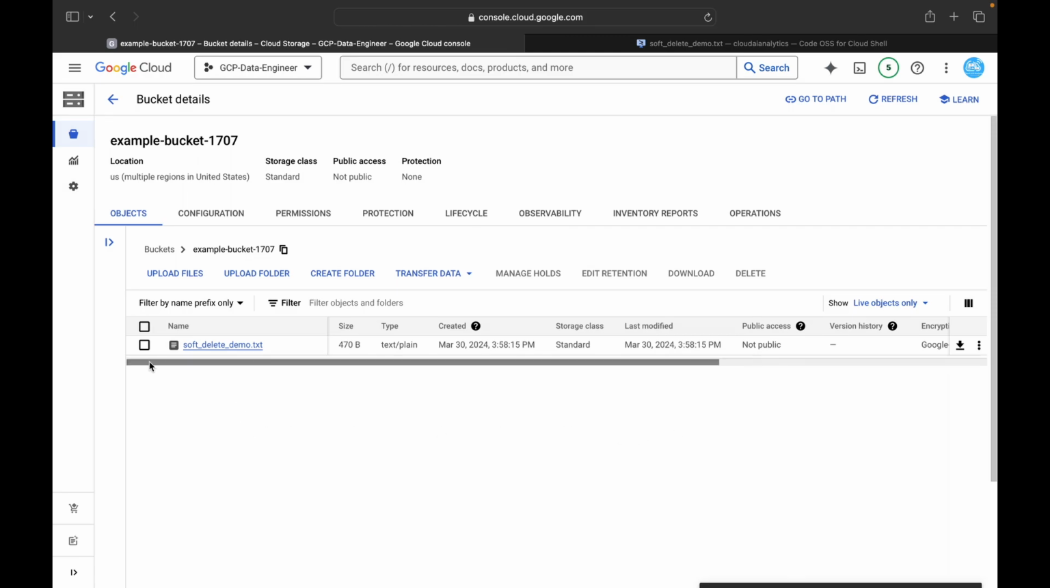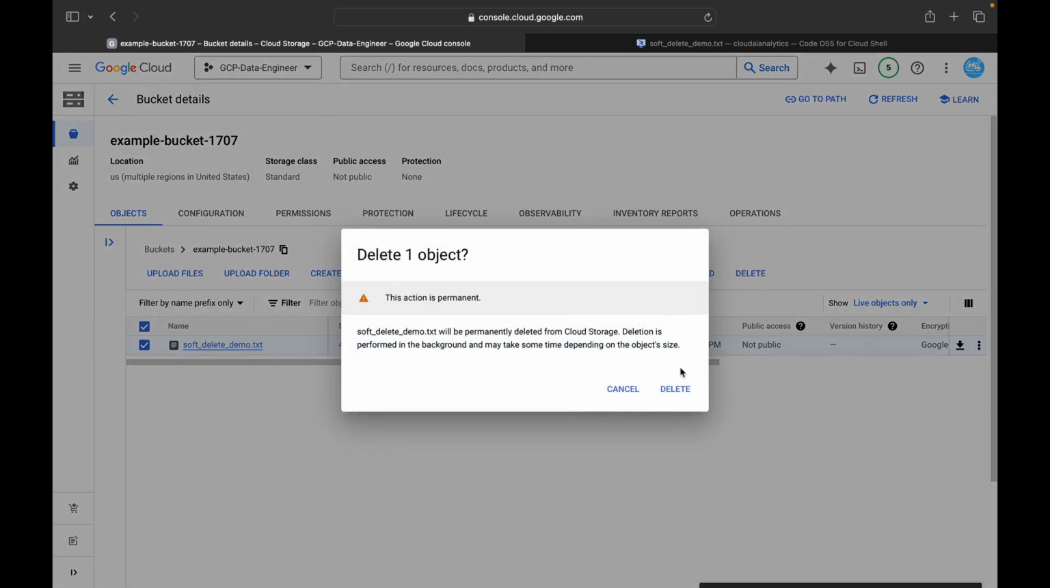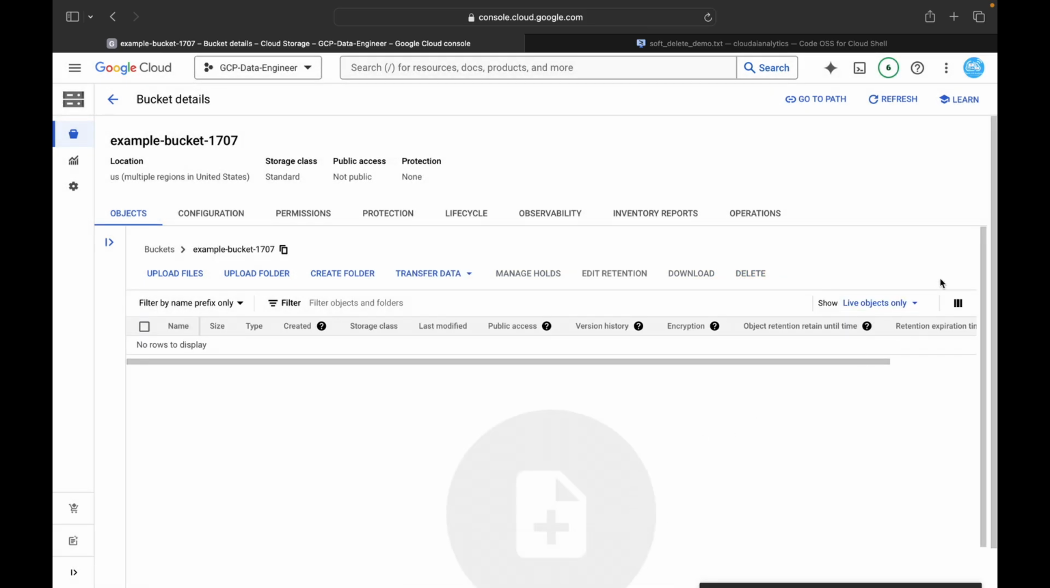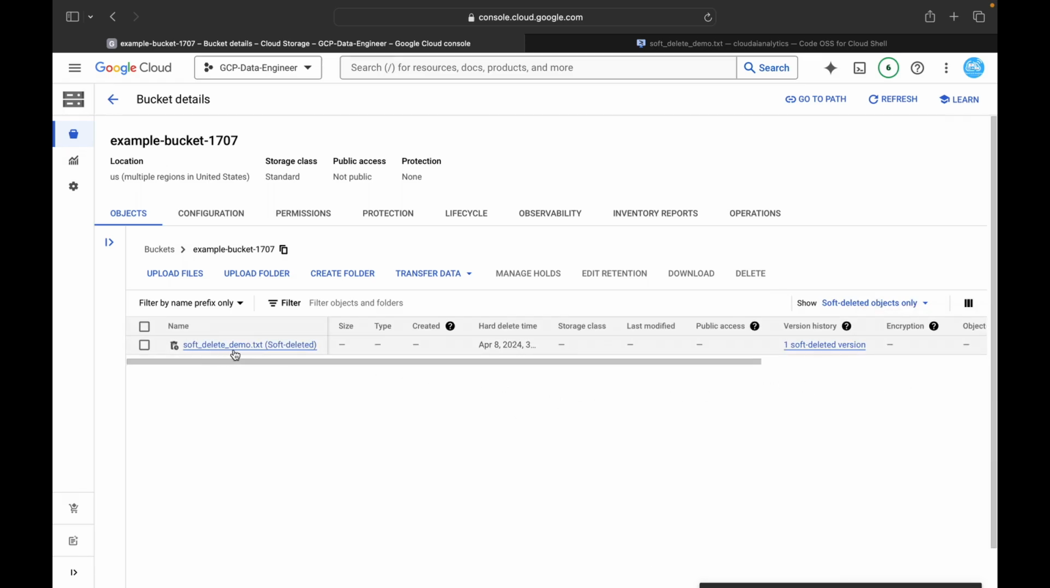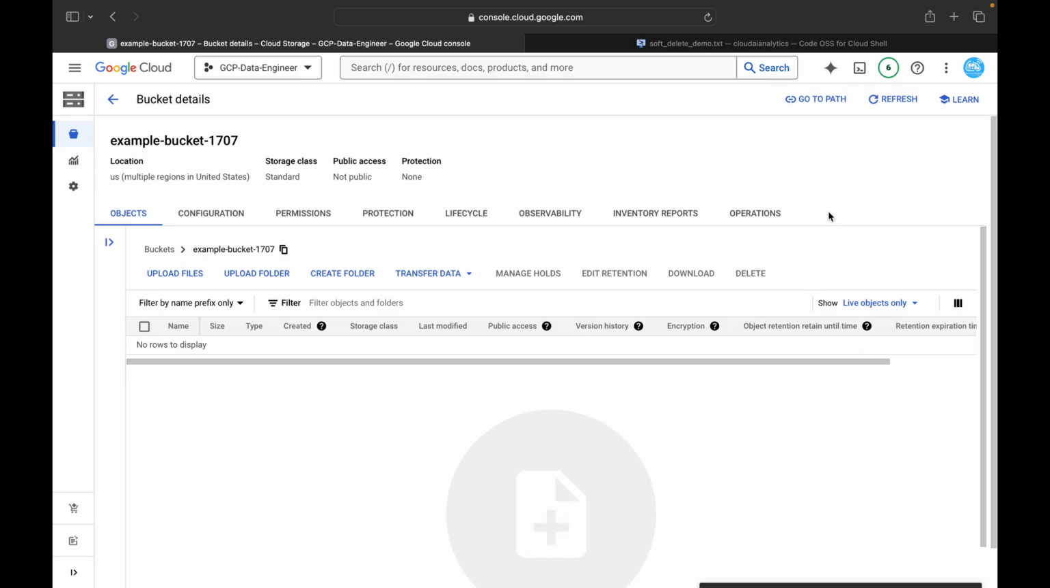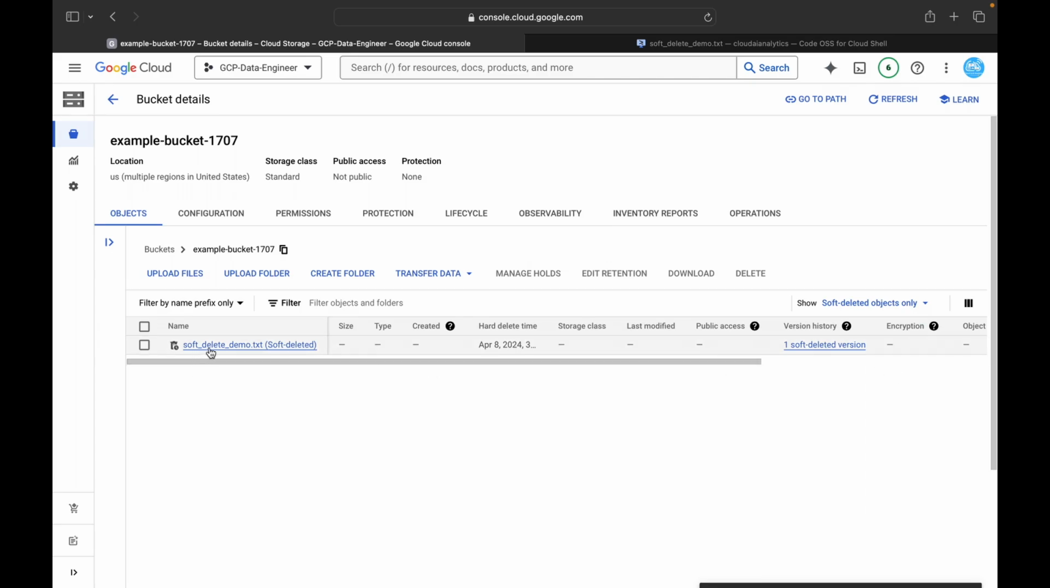Now I want to show you the first step. We are going to delete this file. So I'm going to click on this and delete this file. Yes, so the file is deleted. You can click on this and go to live or non-current objects. As of now, we have not enabled versioning, so there will be no non-current objects here. Under soft deleted objects only, you will be able to see this soft_delete_demo.txt. So here you can see this is soft deleted. It means it is not permanently deleted, but under live objects you will not be able to see this file because it is a soft deleted object. You will be able to see it only if this is selected. So here you can see soft_delete_demo.txt and the hard delete time.